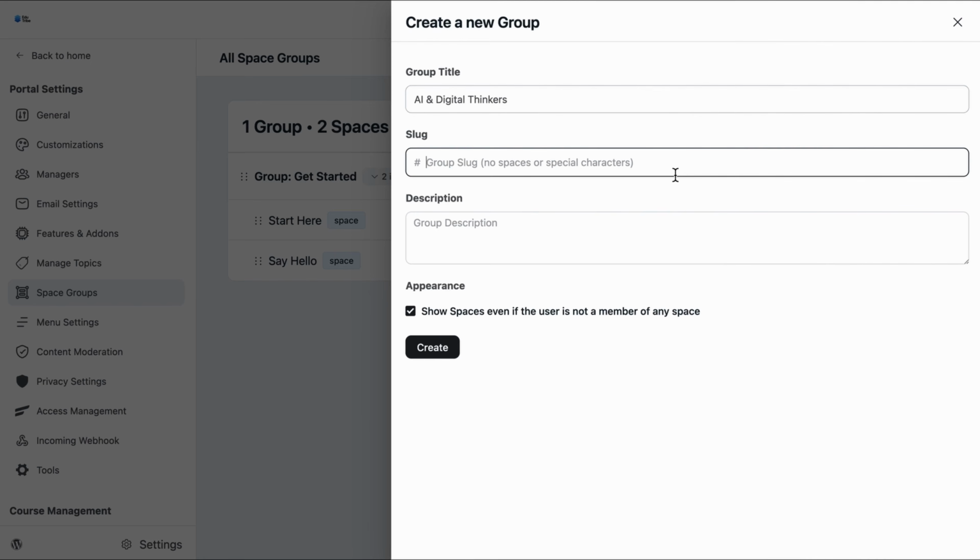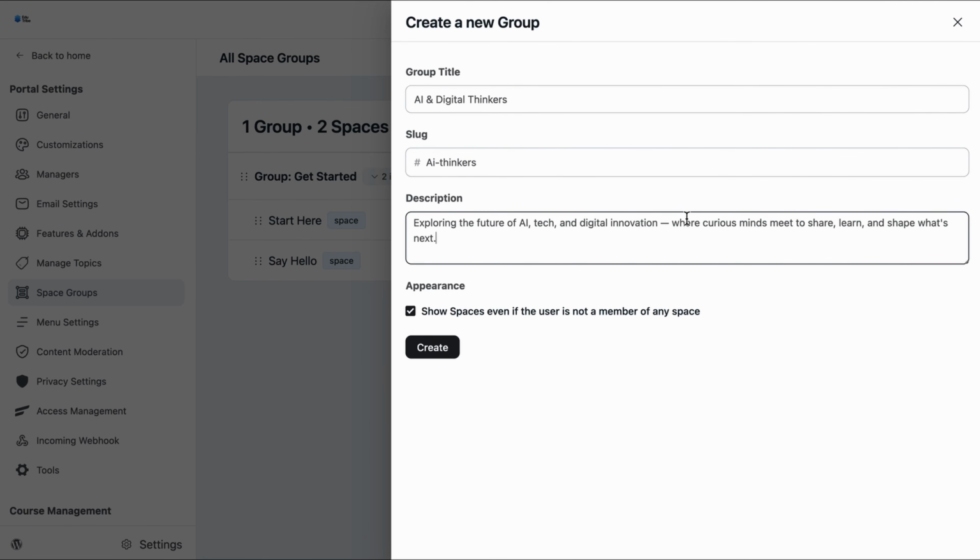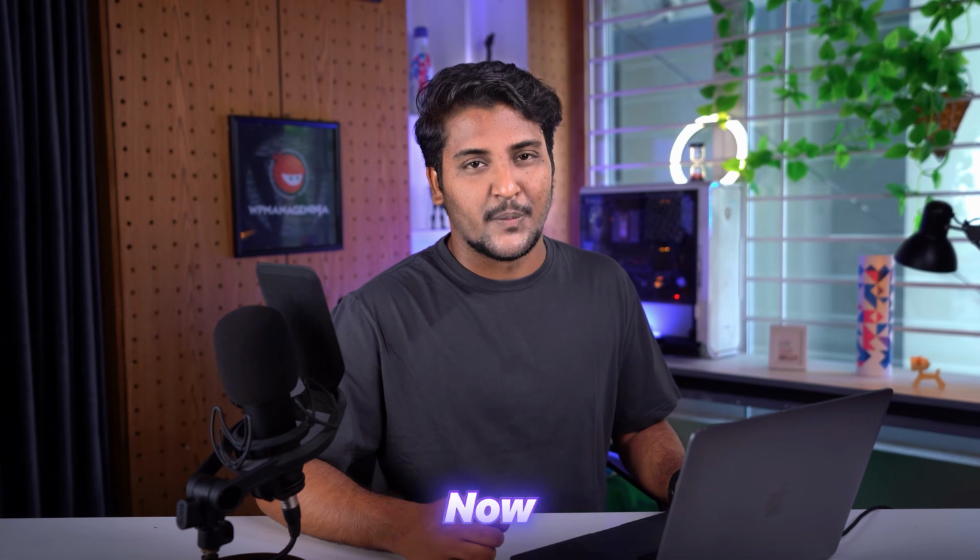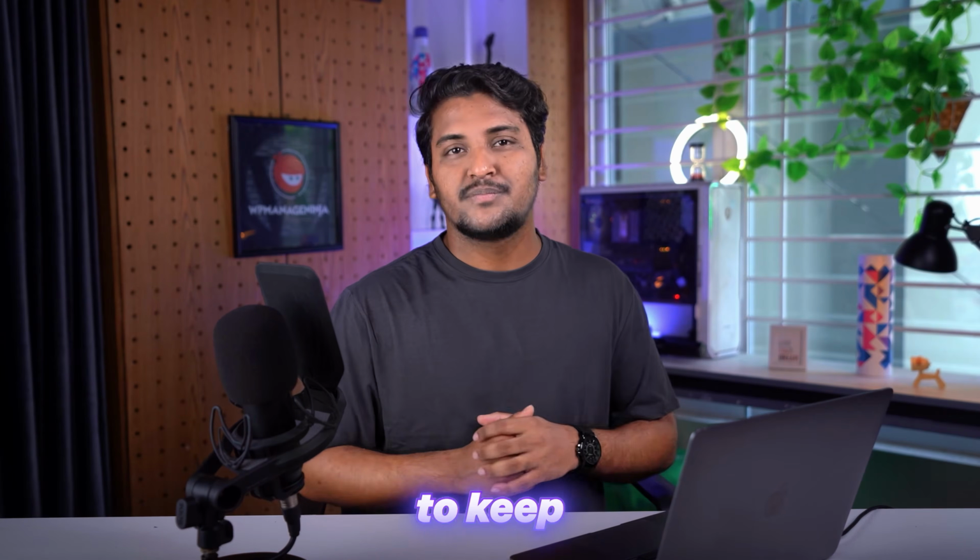I think it's perfect. So then I'll also add a slug and write a description. Making it visible to others can help people choose what they need. I'm also ticking the checkbox so that users can view the spaces even if they are not a member of it. So everything is done. Just hit create. And congratulations, my first space group is created successfully. Now I can keep all the relevant courses and discussion groups under it to keep things sorted.